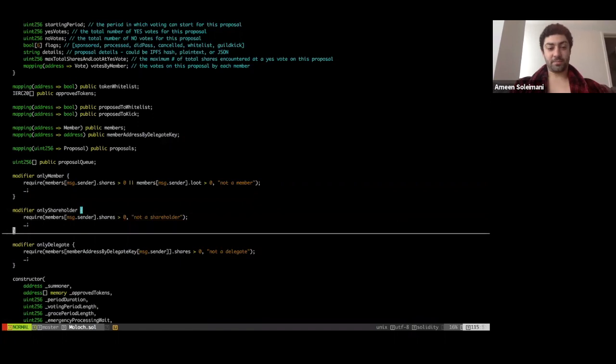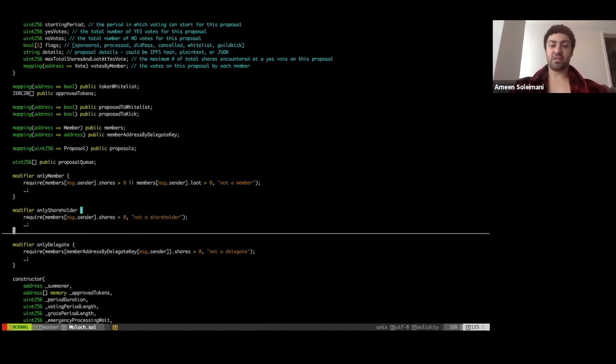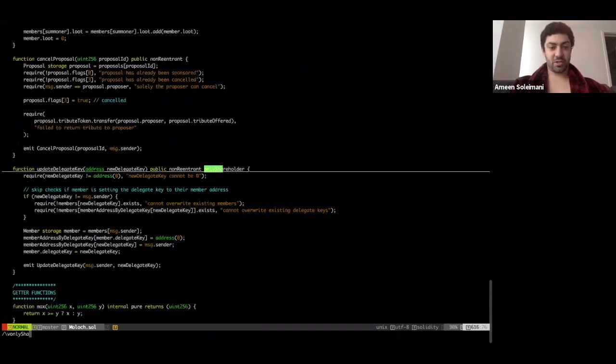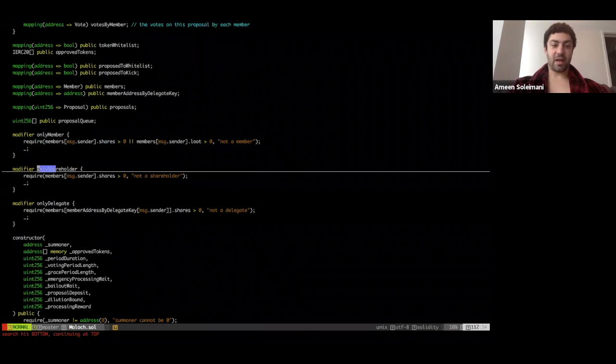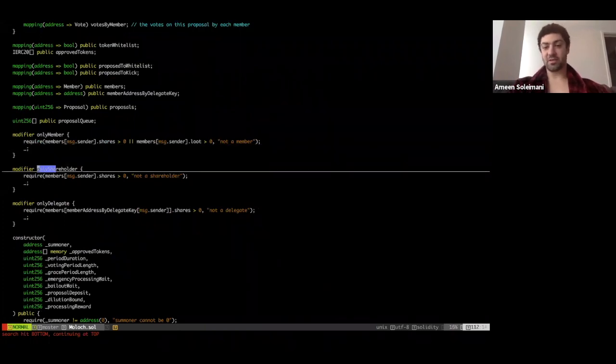Only shareholder. So only shareholder is specific because you want to make sure that somebody's a shareholder. Where do I use this? Only shareholder. Oh, right. So yeah, you can rage quit if you have loot and not shares, but you can't update your delegate key if you have no shares because you can't vote.